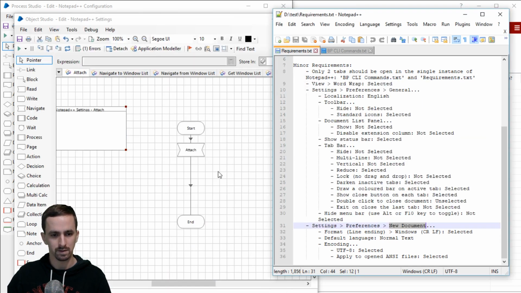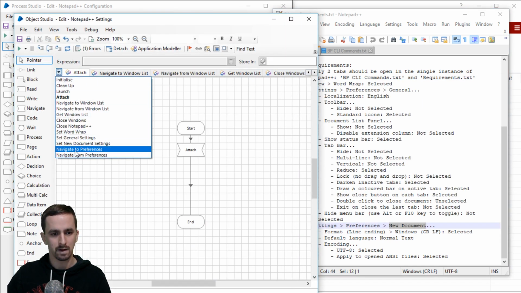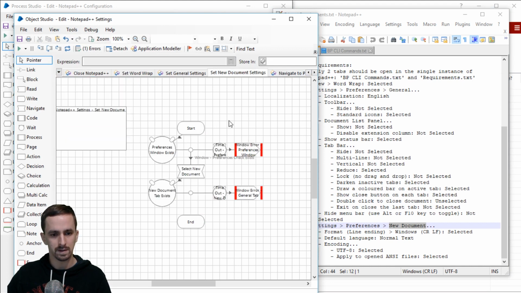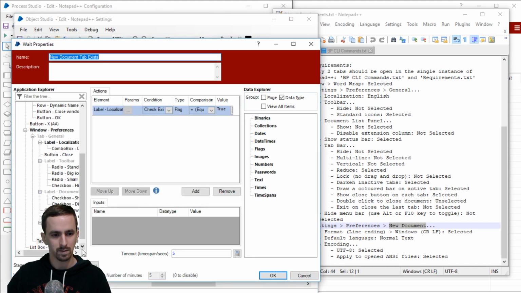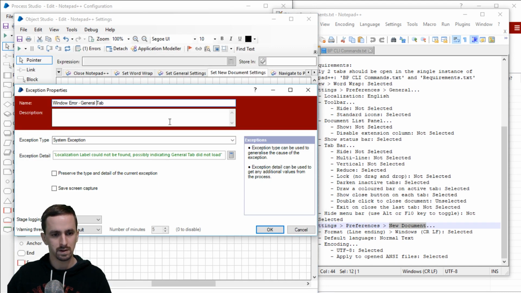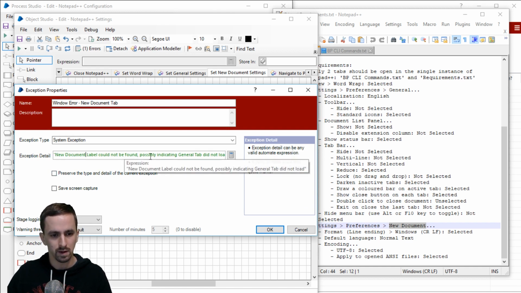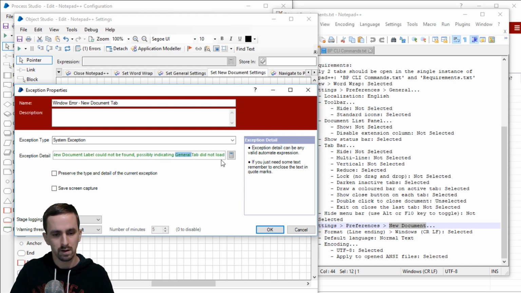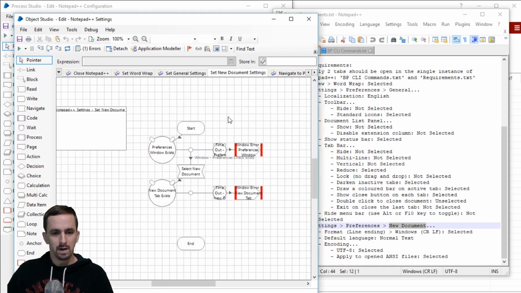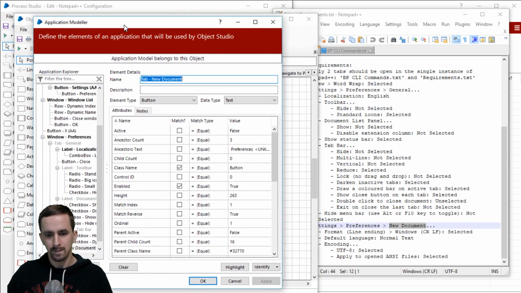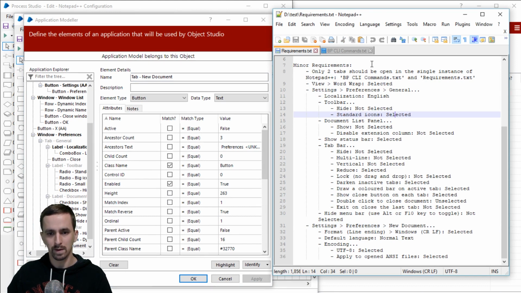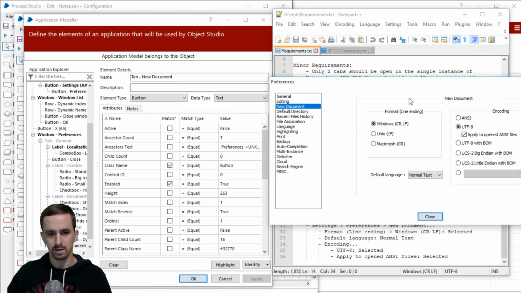Let's just go add that really quick, actually. On our set new document settings, here, new document tab, check exists, and we'll change this to be new document tab. New document label could not be found, possibly indicating the new document tab did not load. Okay, let's go back into application modeler and Notepad++. Let's look in settings, preferences, new document.